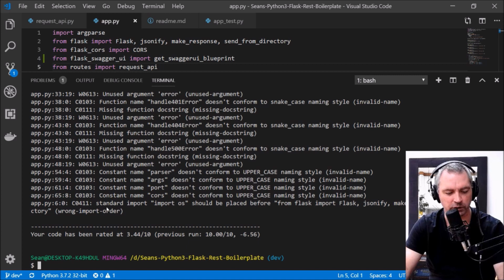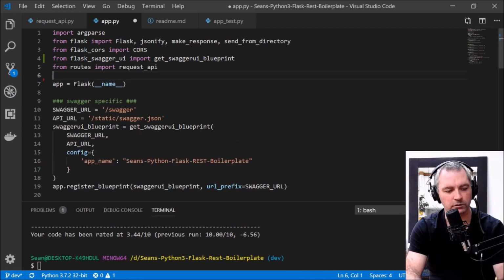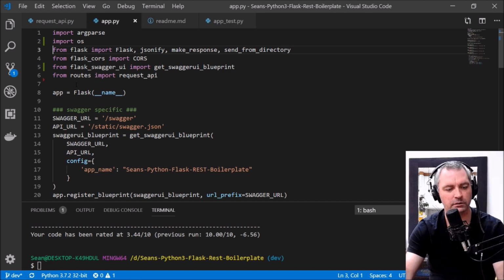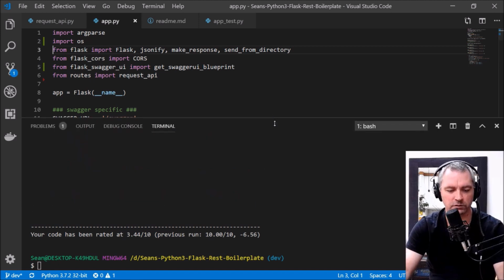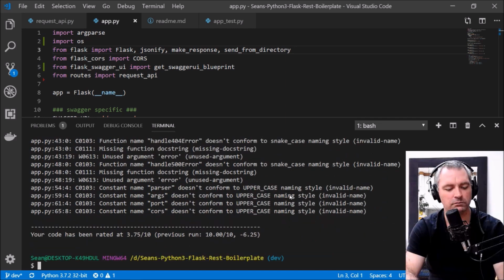It's now telling me that there's an import os which should be placed before the Flask import. Let's do that. Control X. There we go. Let's try that now. Very good. Those import errors seem to be resolved.